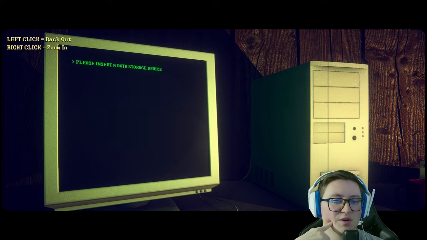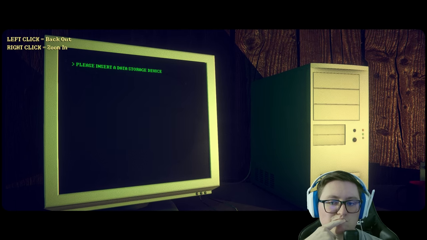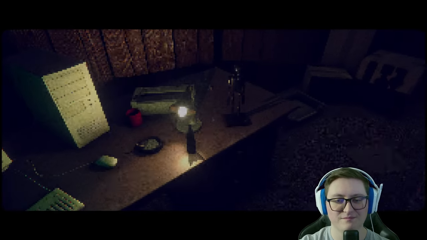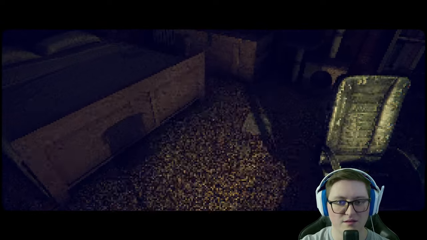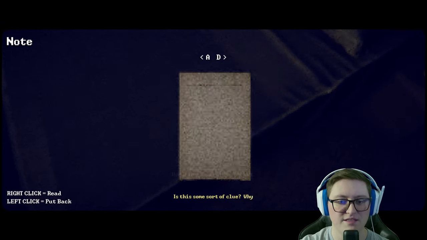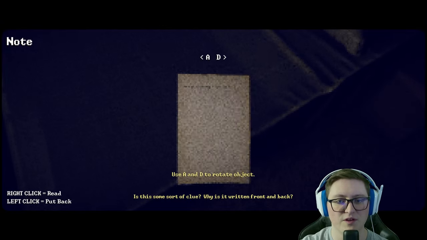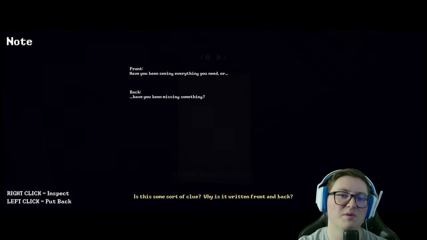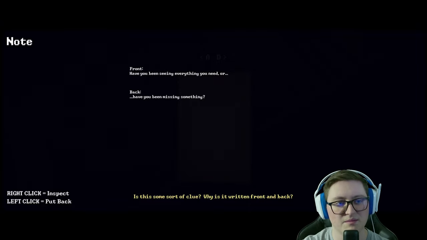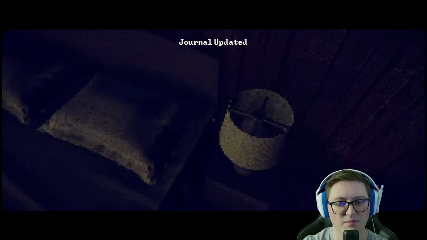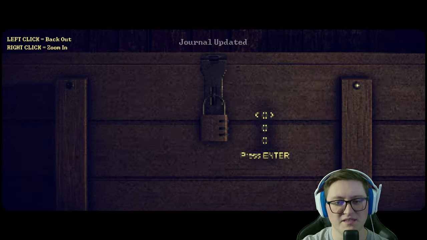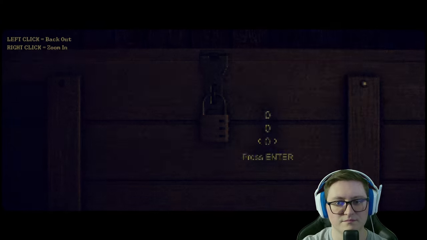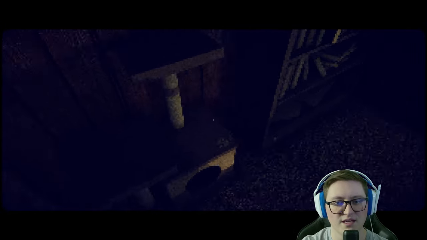Please insert a data storage device. Ah, don't have that yet. Okay. Probably need to go find that. This is some sort of clue. Why is it written front and back? Front, have you been seeing everything you need or have you been missing something? What do you mean? Missing something? I definitely don't have a passcode of any kind yet.